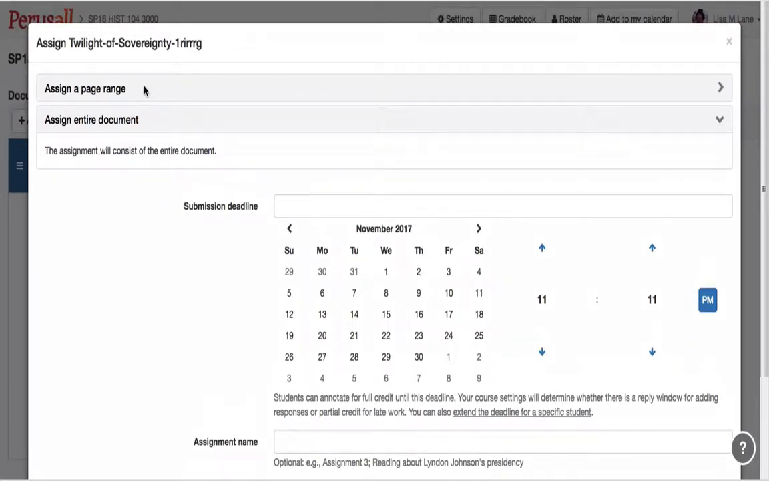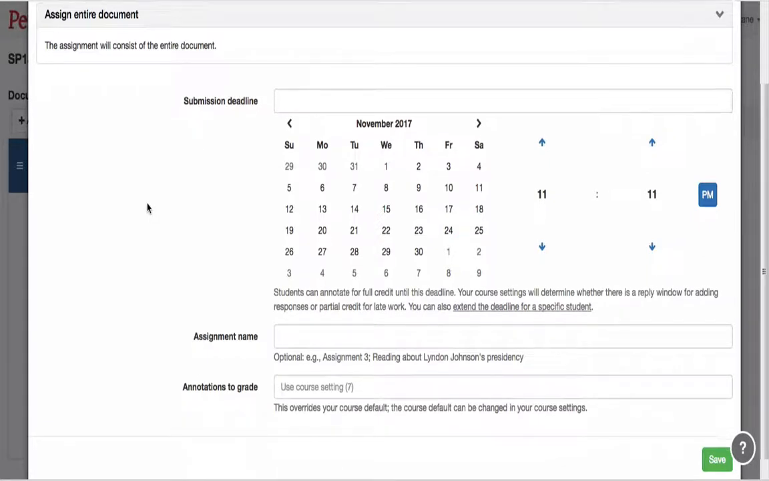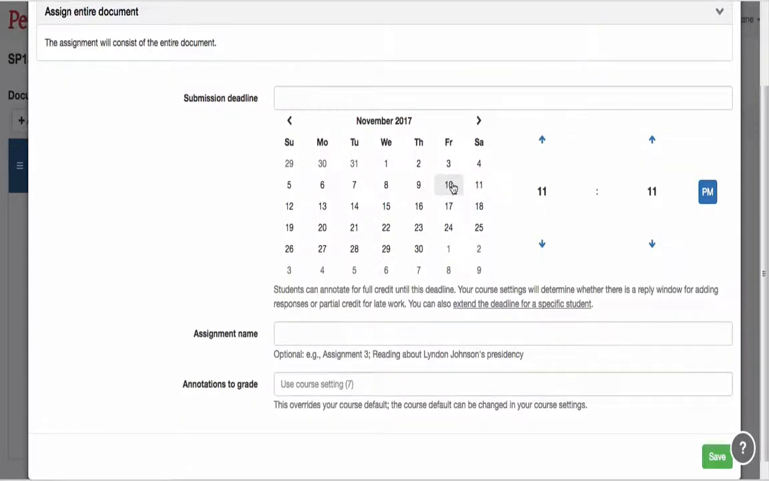Now I can assign a page range, which is what I do when I upload a whole booklet and assign portions of it, or you can assign the entire document. So I'm creating a submission deadline and you create a time. It's important that you either remember or write down somewhere exactly what this is because you'll need to put this again in Canvas for the assignment due date.